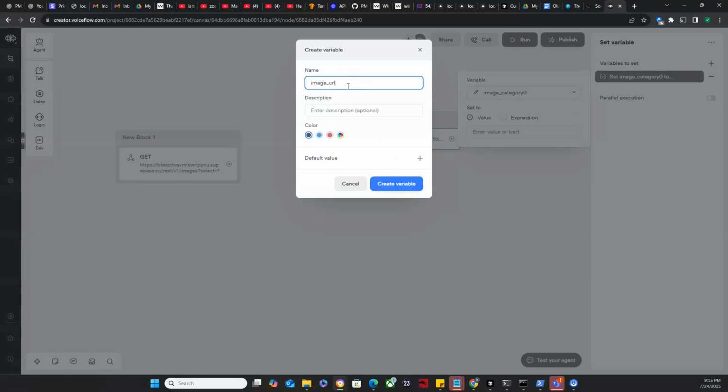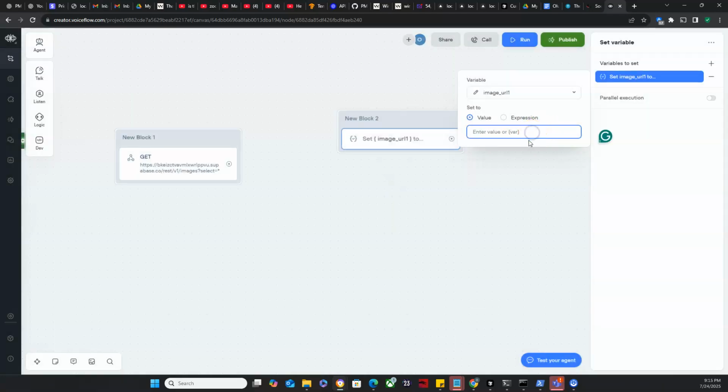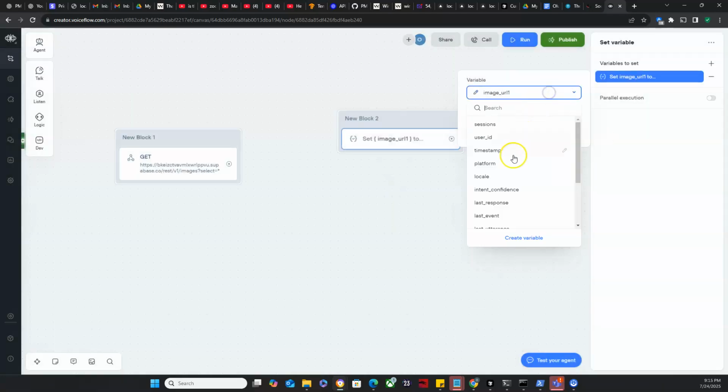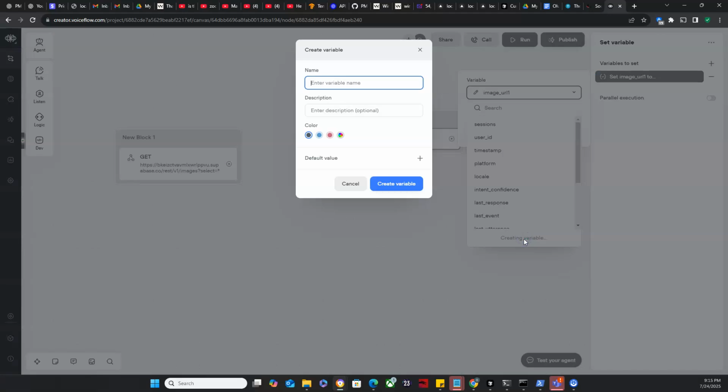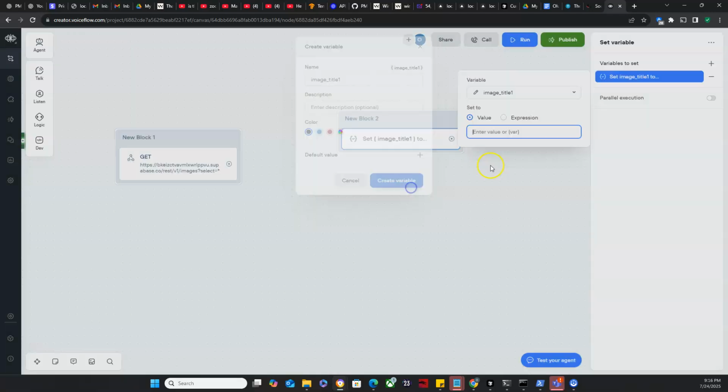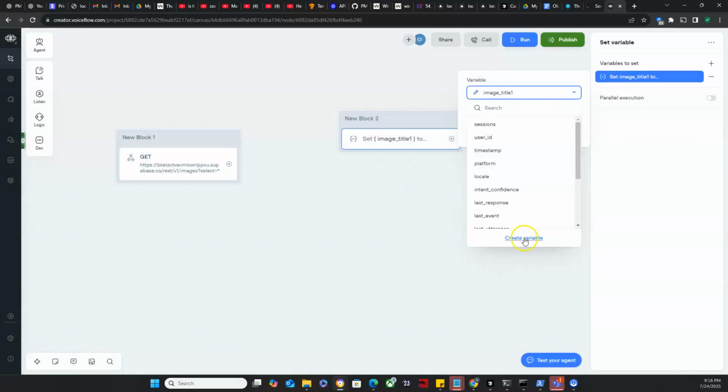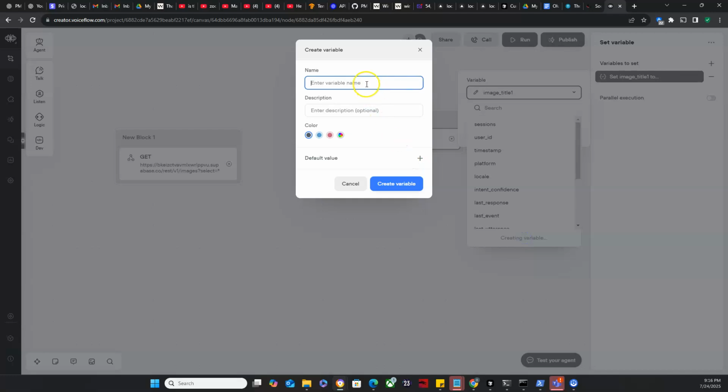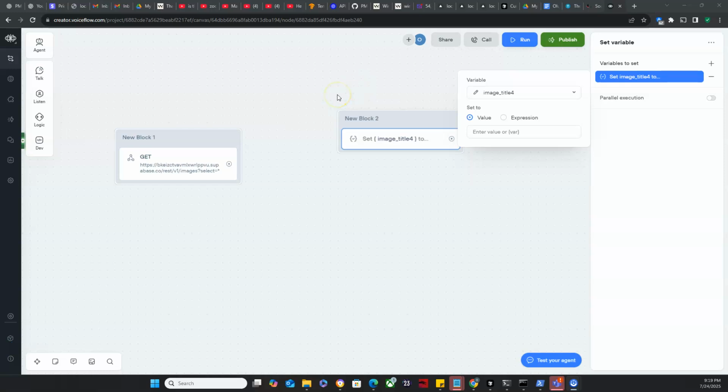So you have image URL 1, create, then you go again, image title 1, create the variable. So I think you get the point, right? So you can just skip this.